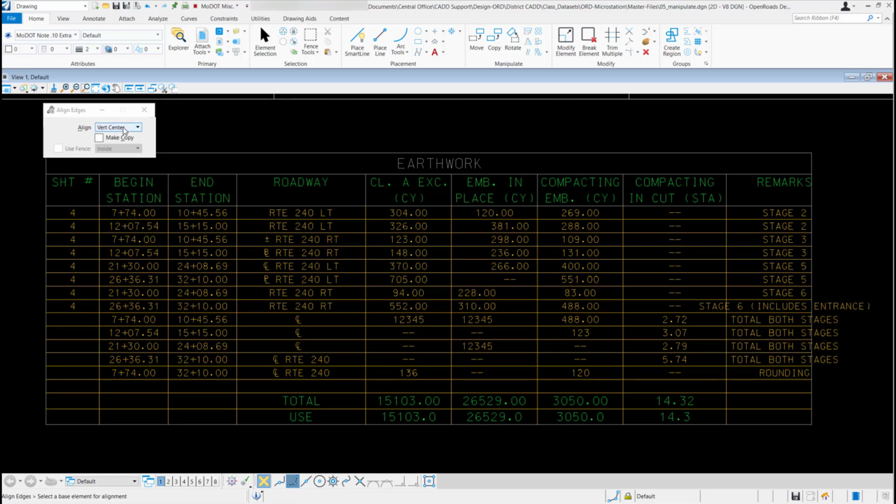You can also change your alignment. Maybe you want to change it to left. Your base element doesn't have to be at the top, so maybe I want to line everything up in this column with this total both stages. Go ahead and left click and make that the base element. I can go and select all these other items. Once I get the last one, just go into the blank area, left click to accept it, right click to reset the tool.